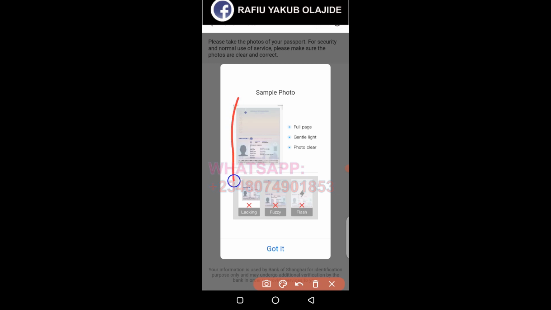Click on take photo. By then you must have your international passport beside you so that you can take the picture live. So here you click on take photo. Then you must have seen the instruction. So your passport must be in this format. That is the only way they can approve your passport. So when you are done, then click on got it.